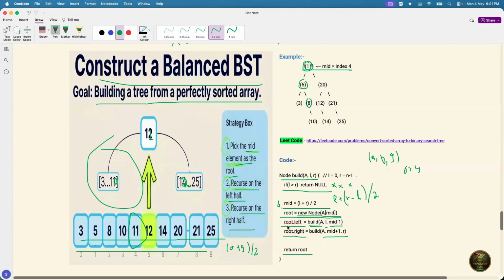And after that, we will call root dot left with build of A comma L comma mid minus 1. So we will call A comma 0 comma 3, right? Since mid was 4 here. Again, it will check whether 0 is greater than or equal to 3 or not. So it will say no. So it will calculate the mid. What will be our new mid? It will be (0 plus 3) by 2, which will be 1. So it will create a new node now with A of mid. And what is present in A of mid? 5. So 5 will get created. And in the next step, it will call root dot left as build of A comma L comma mid minus 1.